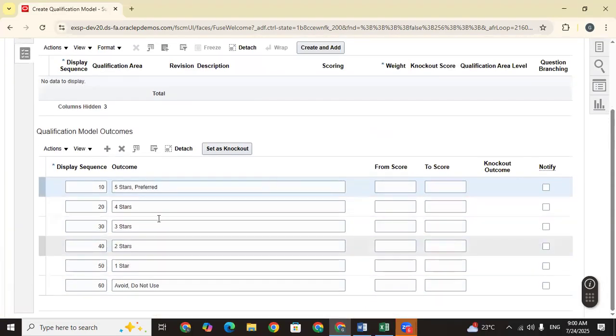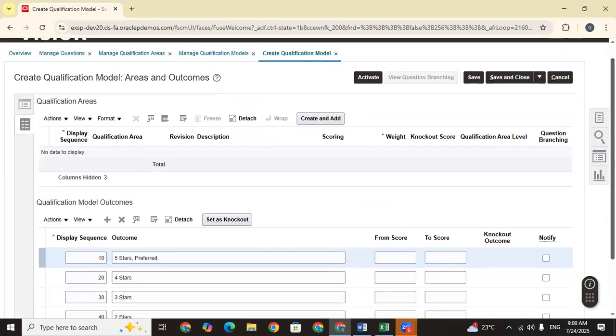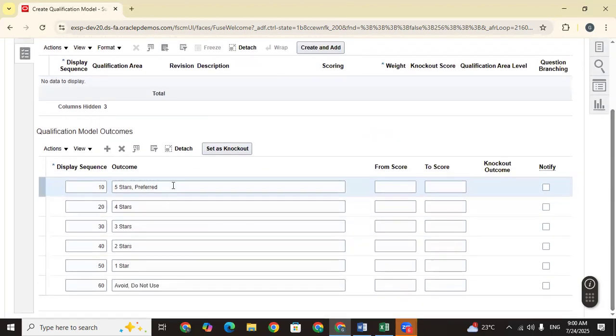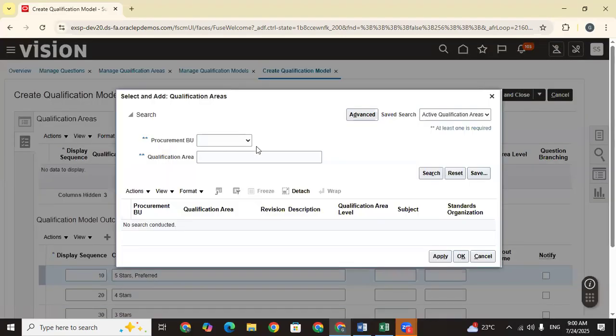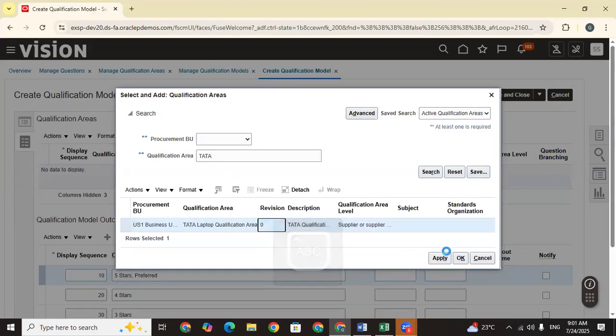So already we have outcomes. Whenever my model is conducted, those outcomes are already there: 5 stars, 4 stars, 3 stars, something. If I follow the same, you can follow the qualification model outcomes also. Now, add your qualification area. What is our qualification area? Auto qualification area is there, right?